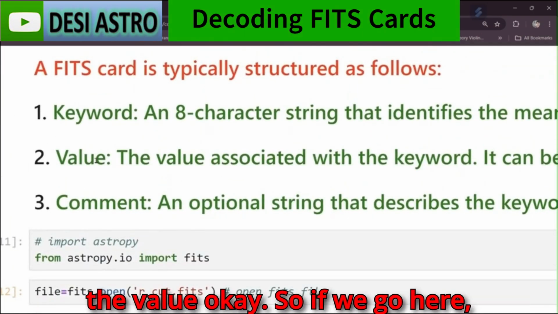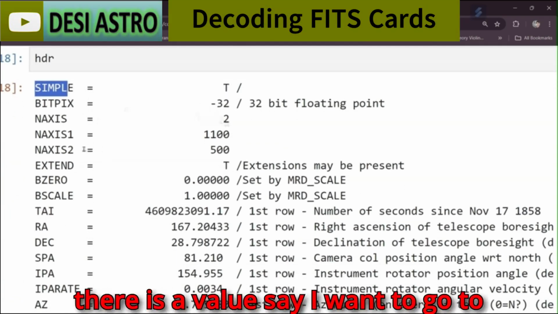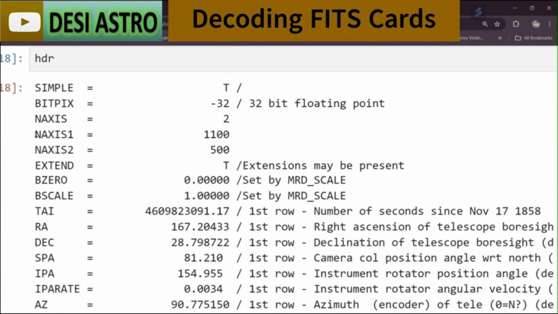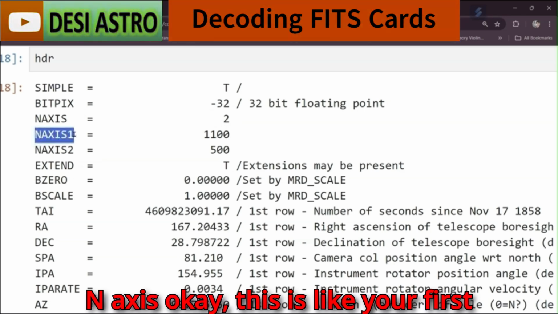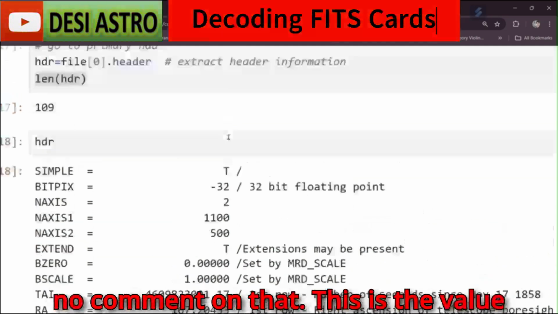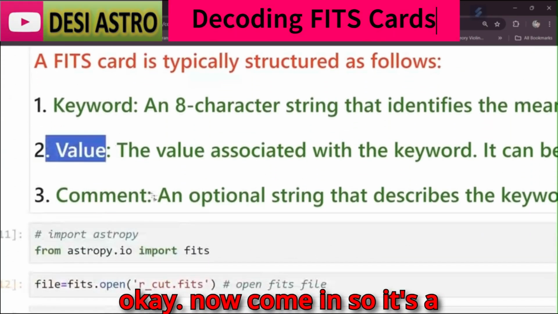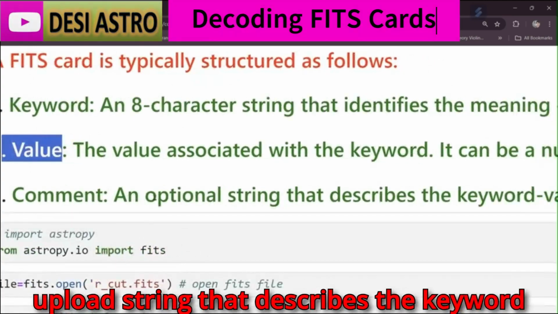Now second comes the value. If we go here, there is a value. Say I want to go to NAXIS1, this is like your first axis. It has 1100. There is no comment on that, so this is the value. Now the comment: it's an optional string that describes the keyword value.